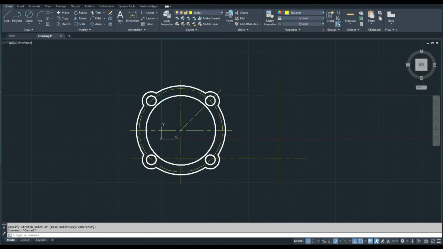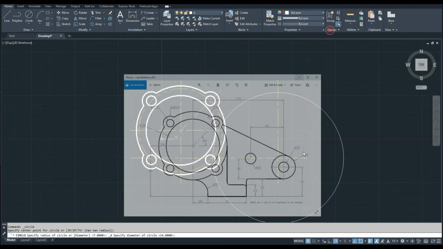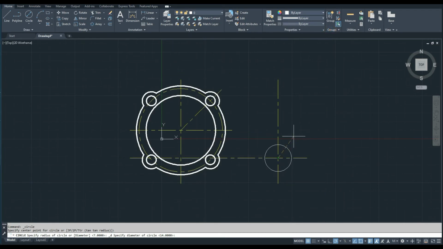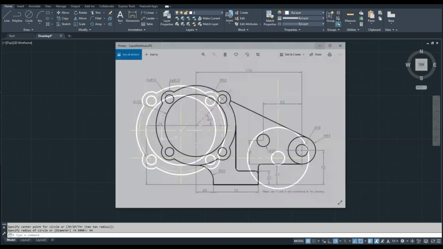So I will go back to the 0 layer, and I will select circle, diameter, circle center here. Diameter is, I forgot really, it is 19 by 44. This is the inner one, 19. I will press enter again. I will select the same center, 44 diameter. So we got the 2 circles.